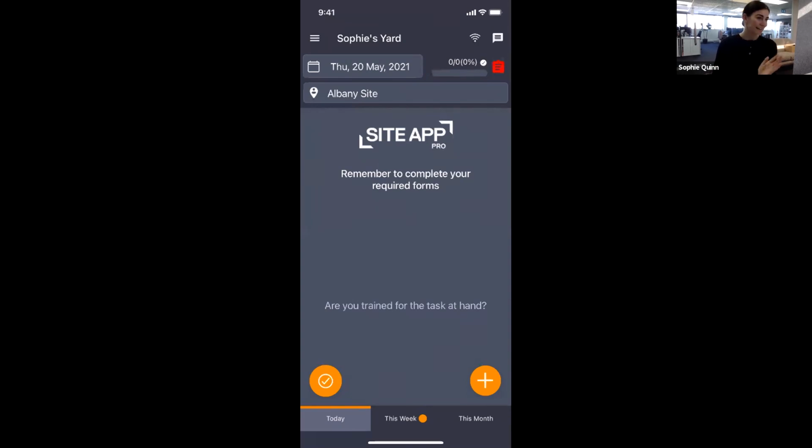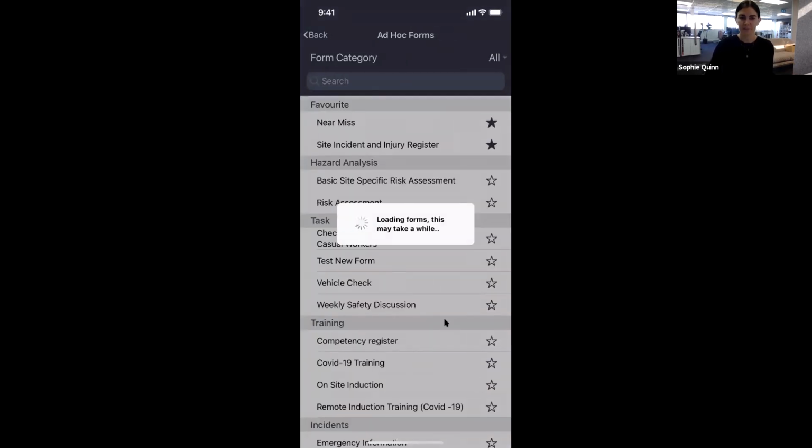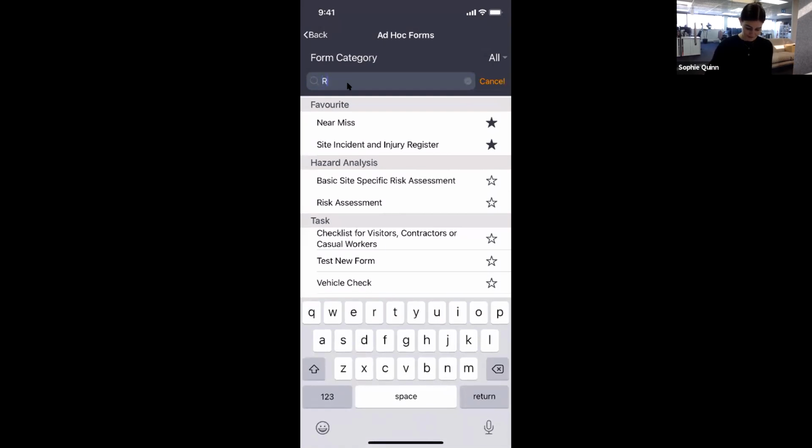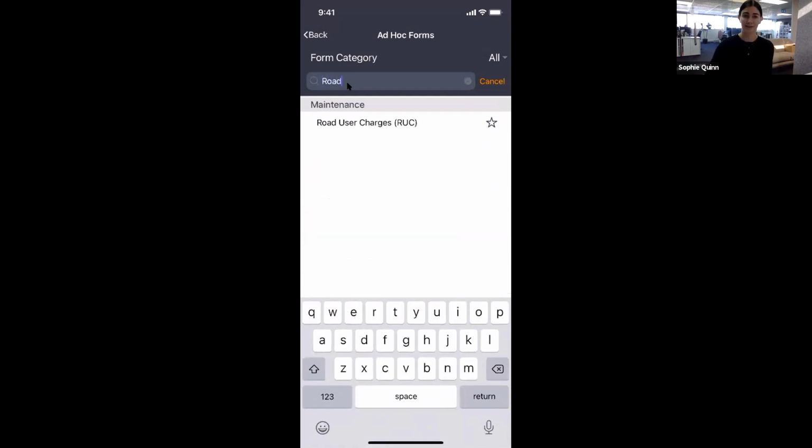So now that I'm on the phone, this is where your team comes into play. What we've added is a form called road user charges. So at the moment it's an ad hoc form. So I click that orange plus button. I'm just going to search at the top, which is a new thing we have added, which is, I think, an absolute small change, but a game changer. And then you can click on this one here, road user charges. Again, I probably recommend to favorite it if it's one you're going to get the team to fill in quite a bit.